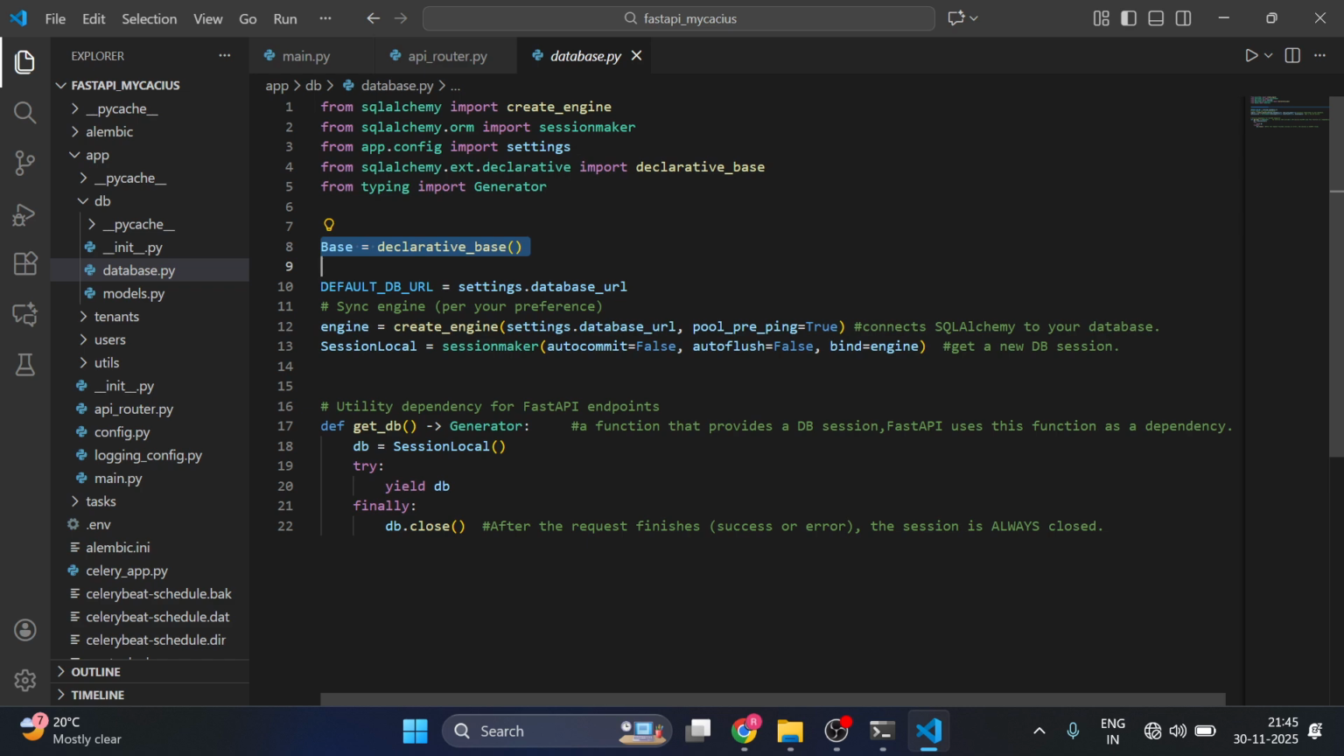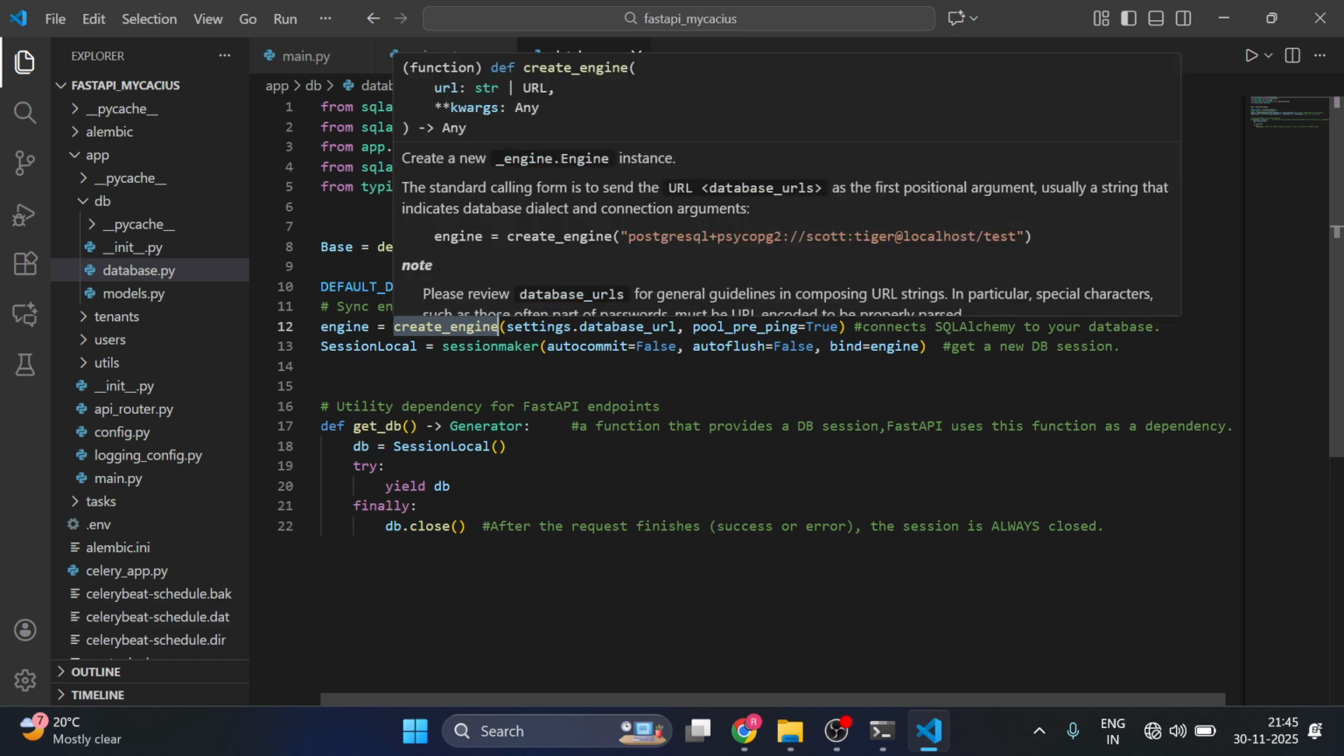SQLAlchemy creates the table from the model that we have written in the code base. Then I have created one variable where I am storing the database URL that is present inside my settings class. Then I have created one variable, engine, and this is a built-in method which is responsible for connecting SQLAlchemy to our default database.